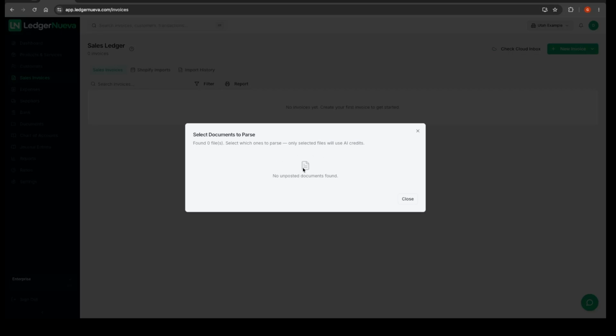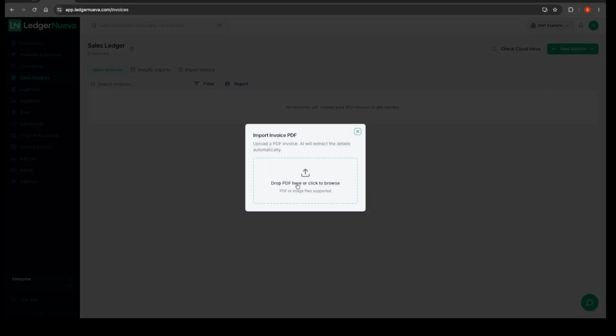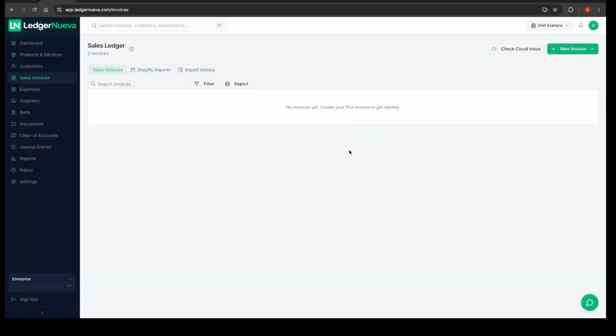But if we had documents here, documents that have not yet been posted, then the system will find them and we could have them parsed, and the accounting in a way will be automatically done for us. Another way is import from a PDF, a similar procedure, but instead of scanning the drive, maybe you want to drag and drop or just browse on your desktop and add an invoice so you can post the accounting records.